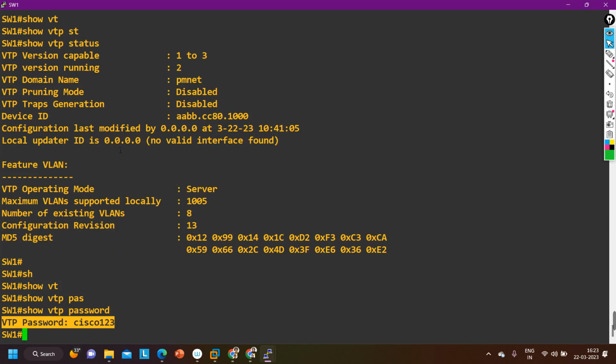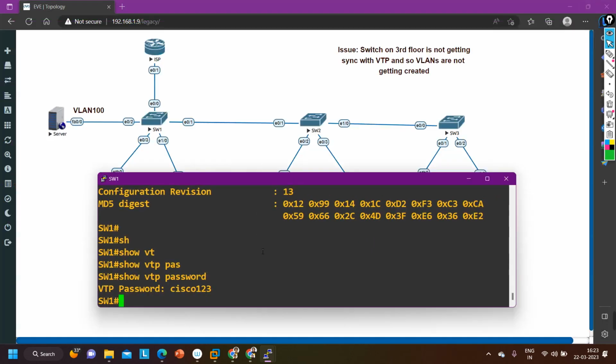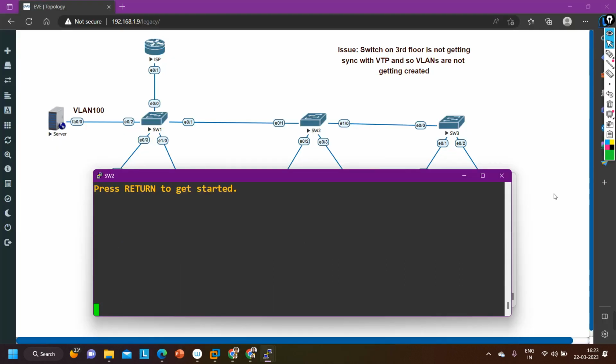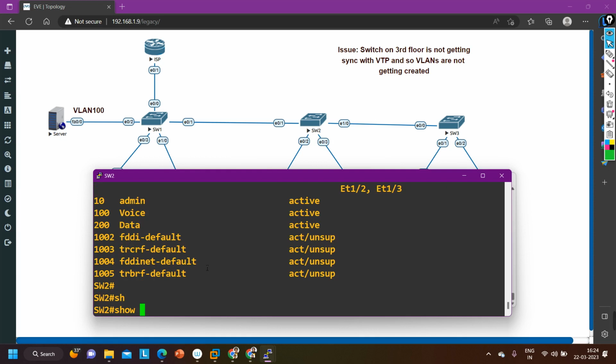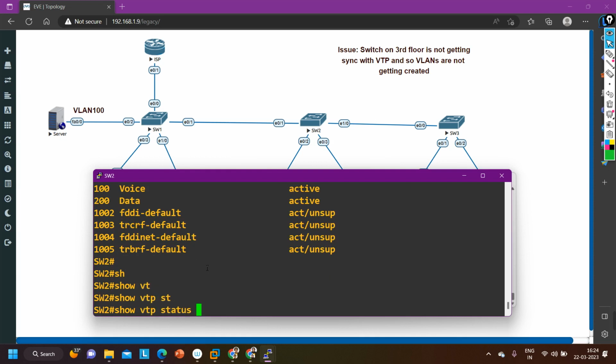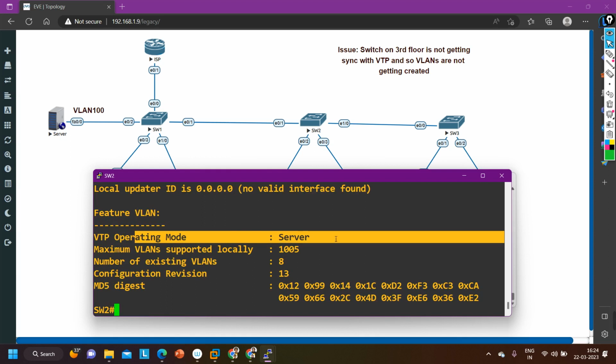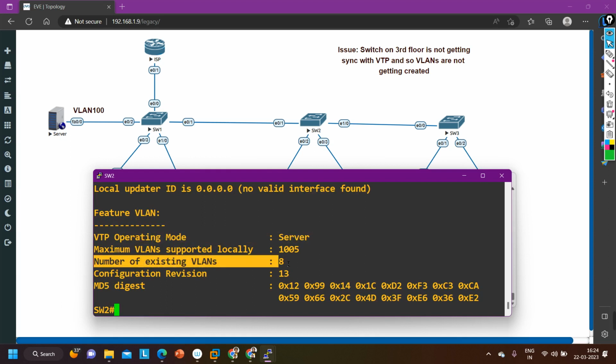Now I am going to check the VTP configuration on switch number 2, to see whether all these VLANs are available on switch 2 or not. So here let me run the enable command and show vlan brief. By running this command, here you can see VLAN 10 is there, VLAN 100 is there, and VLAN 200 is there. Voice VLAN, data VLAN and admin, all are there, right? That means VTP is working fine here. Here also we can check the VTP status. The mode of this switch is server, and here also you can see the number of existing VLANs is 8 and the configuration revision number is 13.